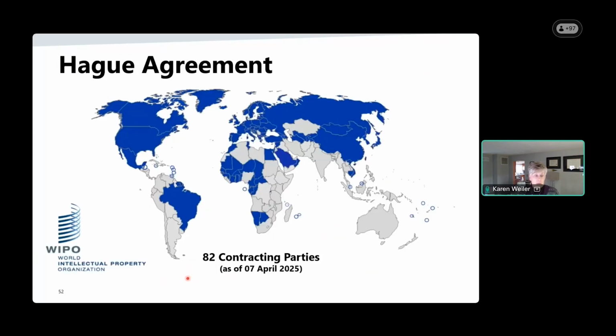So here is a world map, similar to the PCT one, that illustrates in dark blue all of the countries that are, well, the contracting parties of the Hague Agreement: 82 contracting parties comprising 99 countries.